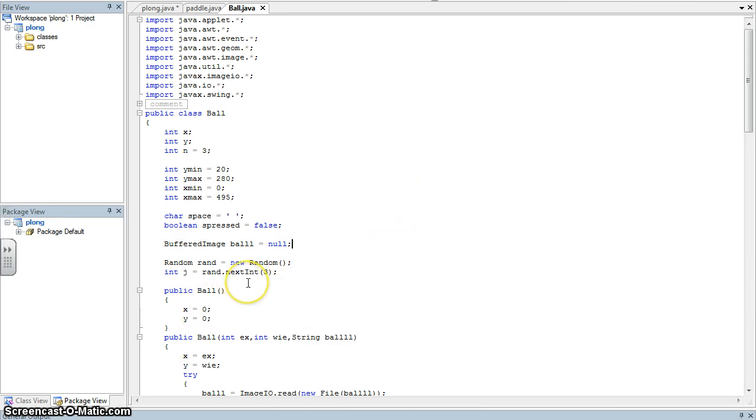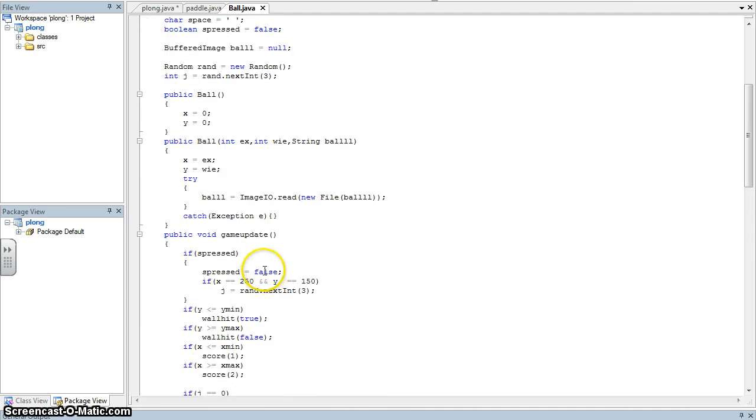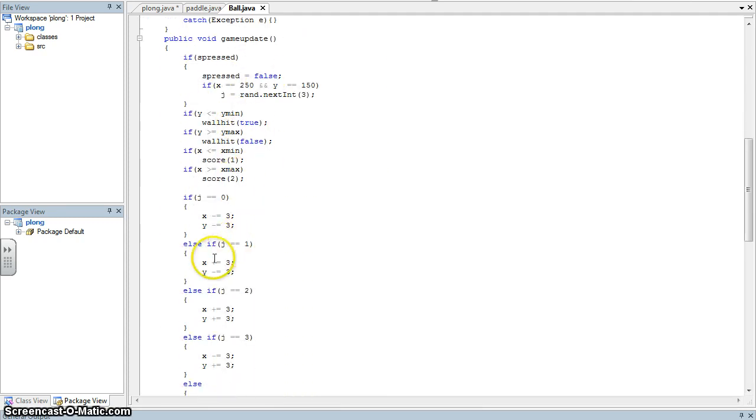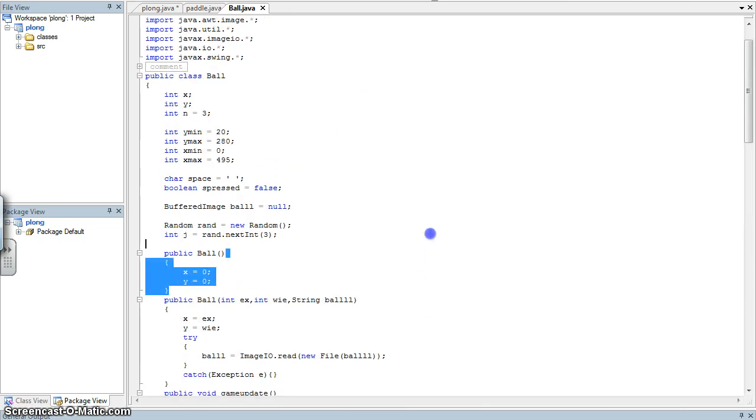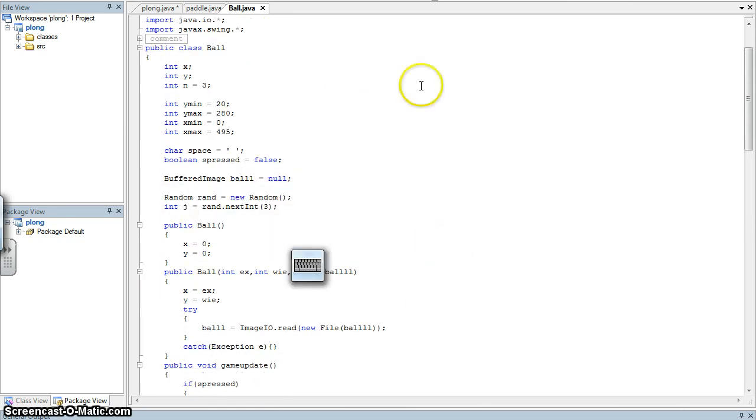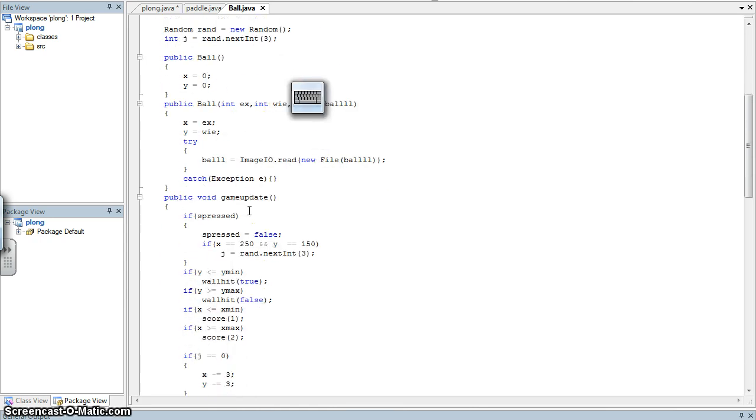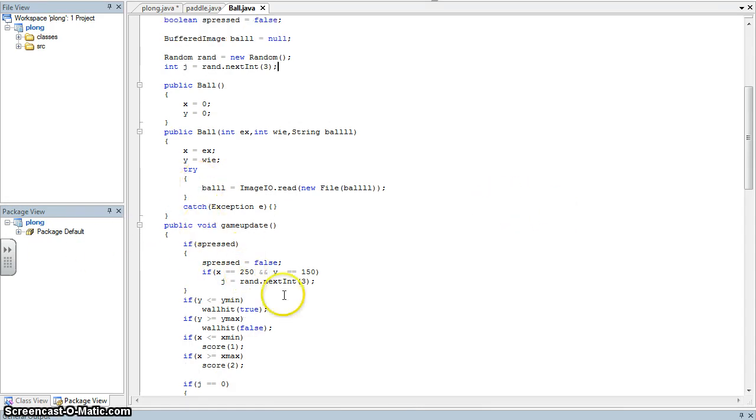So, J is assigned a random number: 0, 1, 2, 3. That number is checked, I believe, in game update. Yes, it is. By the way, actually, this is important. This is similar to what I did earlier with the paddle method. If S pressed or space pressed, because I'm awesome at abbreviation, at first it sets it to false so you don't have to worry about it anymore. And then it does this method.